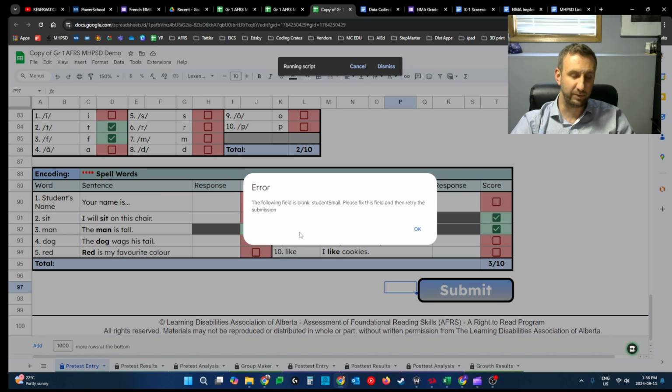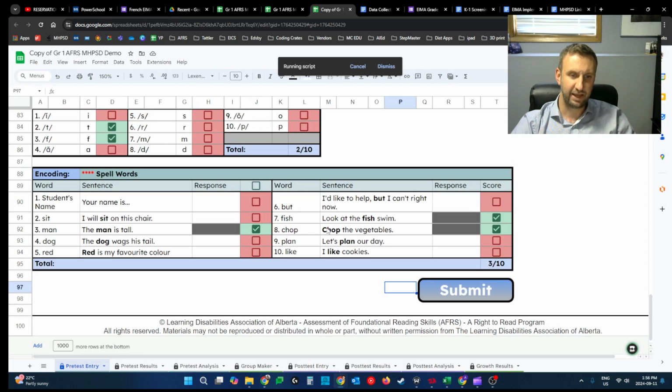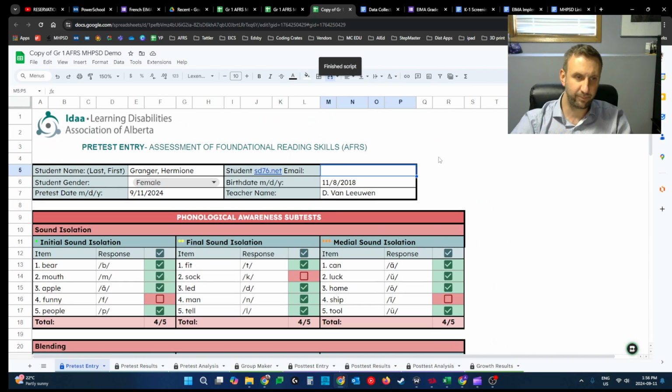But it's not going to because it says the following field is blank, student email. Please fix this field and then retry the submission. So we'll go up, we'll put in the email now.